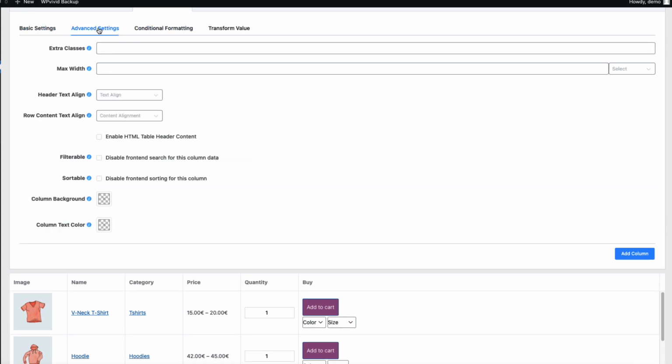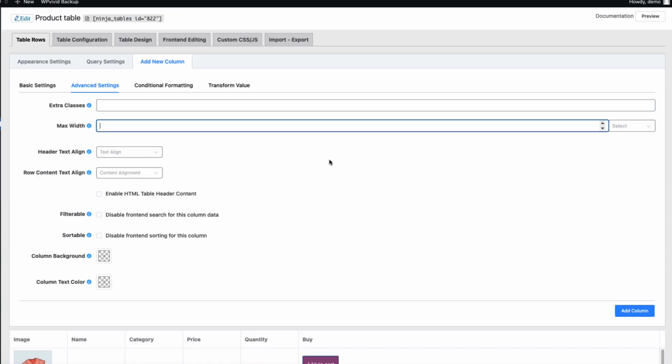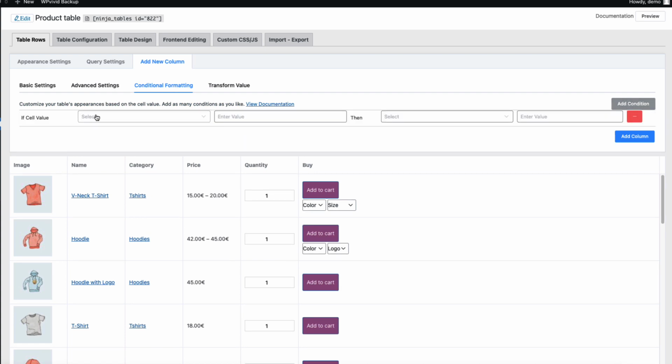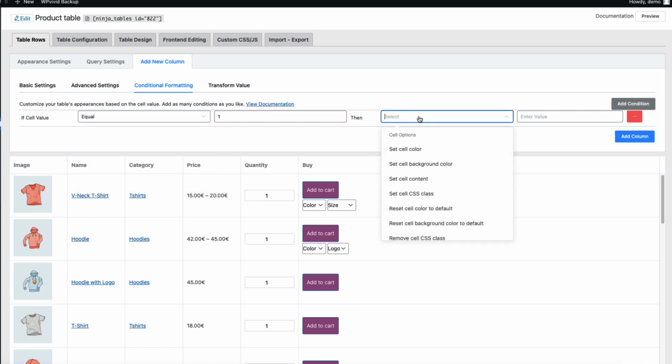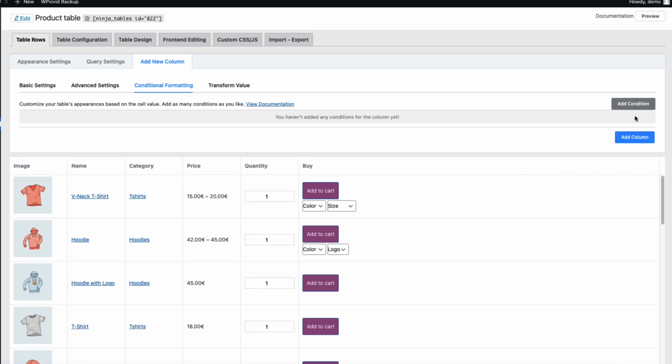And now under the advanced settings, I can set the max width for the column. You can do that if you need to rearrange how big a column is here. I'm not going to do that right now, but it is nice to know. Under the conditional formatting, you can do all sorts of cool stuff. For example, if the cell value equals number 1, then set the cell color, for example, red. I'm not going to add those conditions right now, but it's a nice feature for complex product tables.